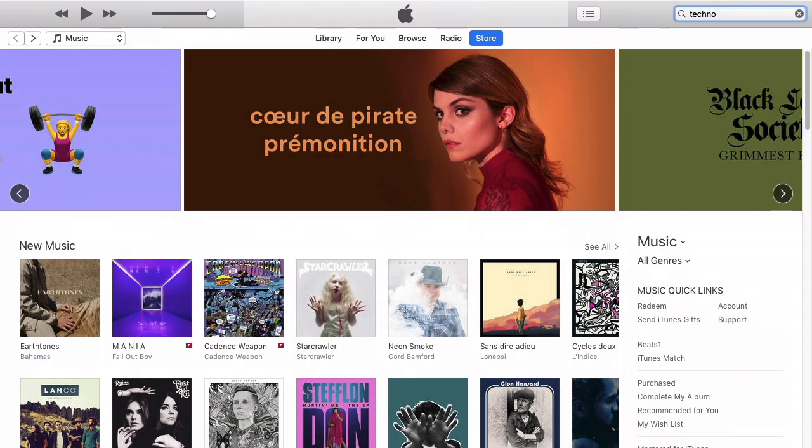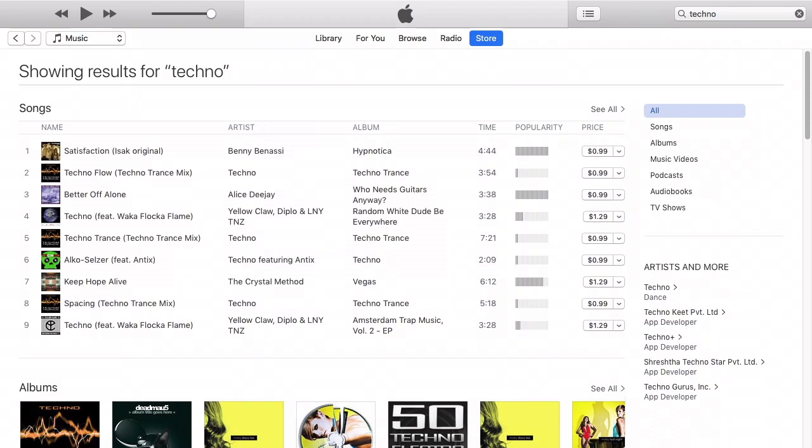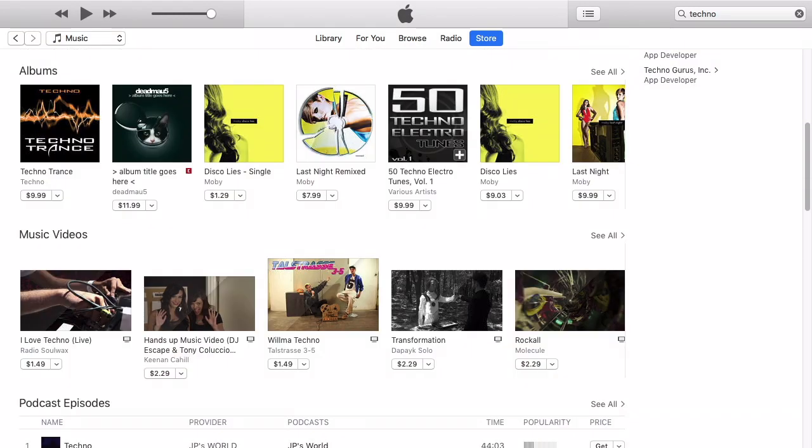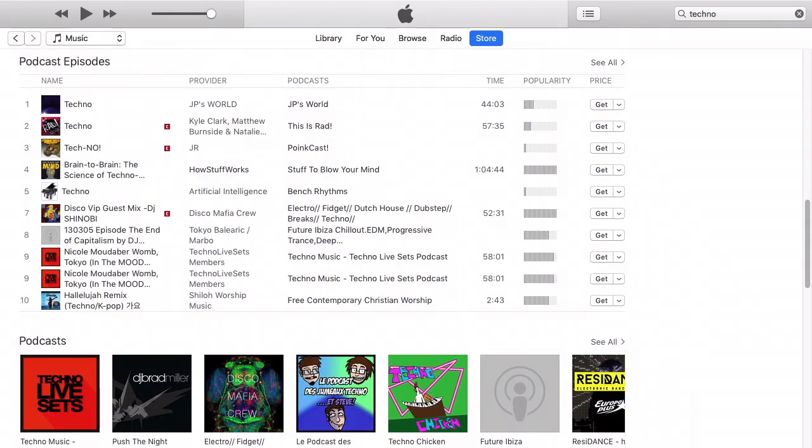iTunes spends all day matching you up with people around the world who share the same musical tastes, so try to optimize everything as much as you can to help make that happen.